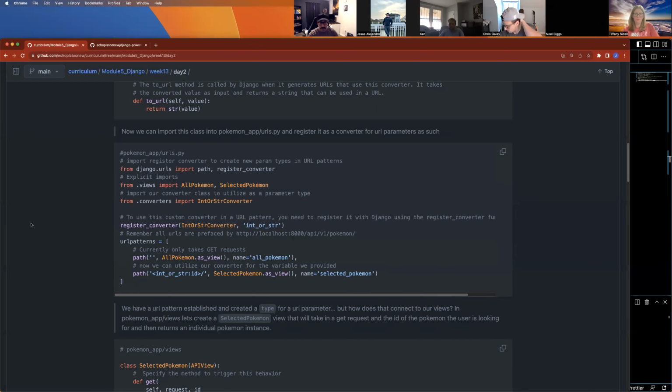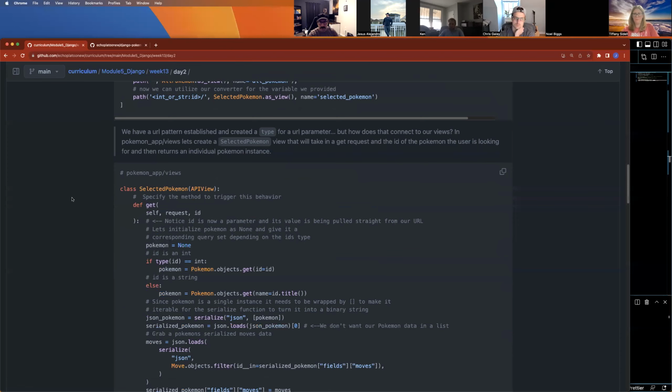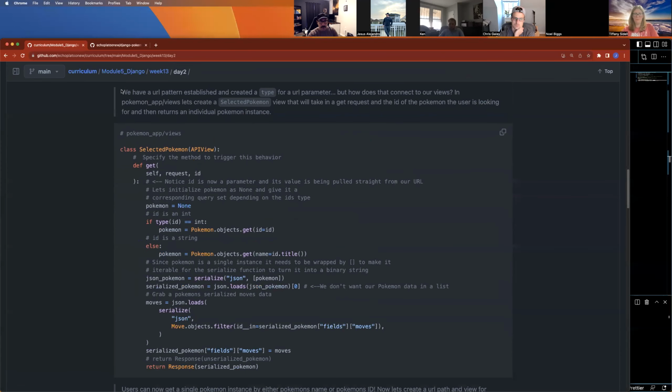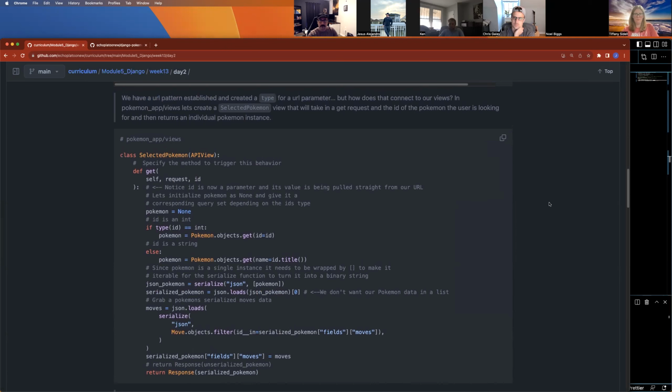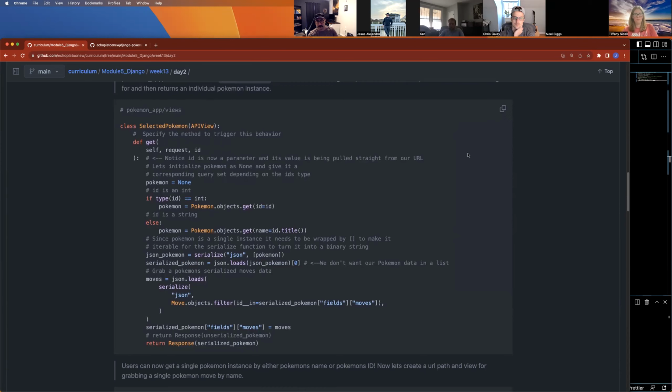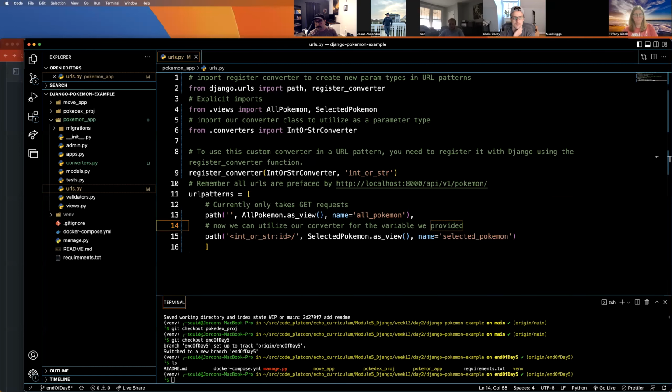We have a URL pattern established and created a type for a URL parameter, but how does that connect to our views? In Pokemon app views, let's create that selected Pokemon class that I talked about. A view that will take in a GET request and the ID of the Pokemon the user is looking for, and then returns an individual Pokemon instance. Let's copy that, and then we'll talk about it.